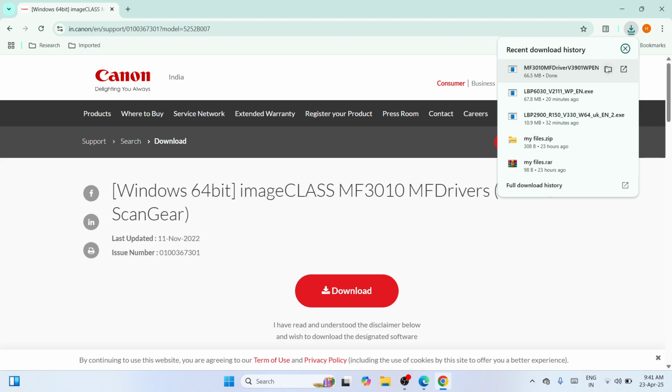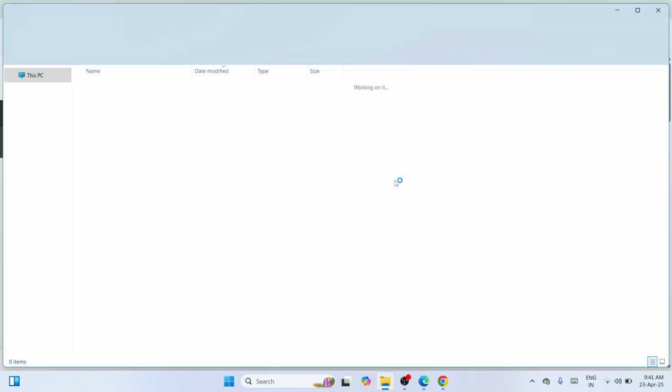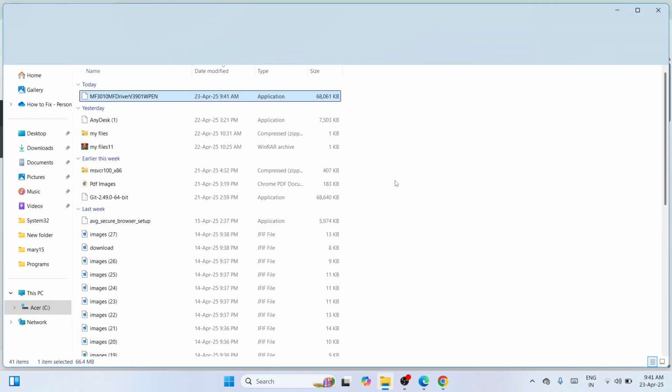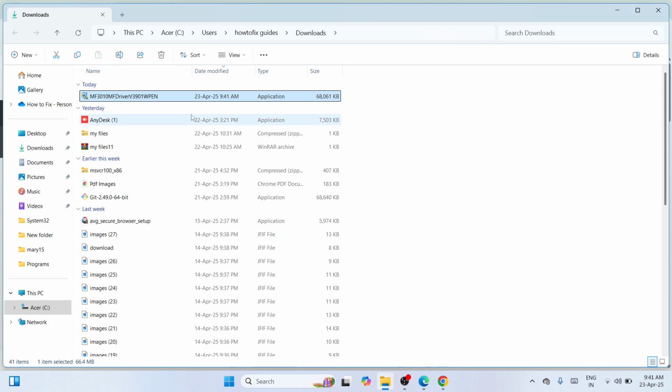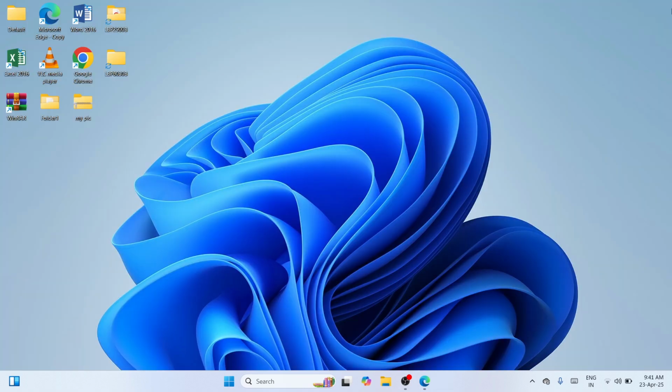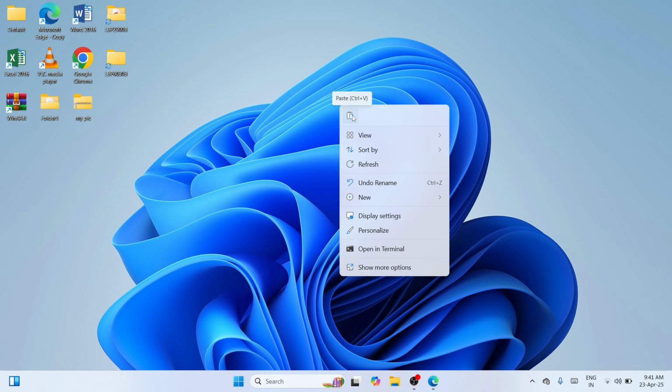Once it's done, please click this folder icon so that you would be redirected to the location where that specific application is being saved. The next thing that you need to do is click on the cut icon to copy it, close the window as well as this browser, and navigate to the desktop. Please do a right click and go with this paste icon.